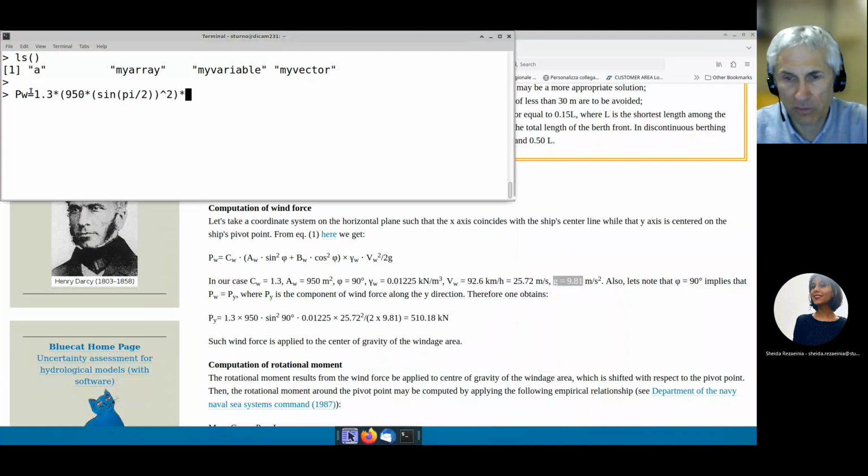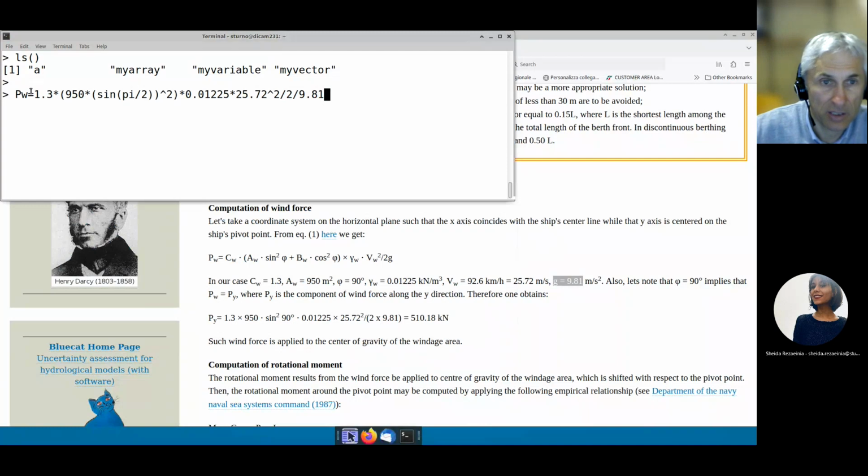And then I need to multiply it by the air density, which is 0.0225. And then multiply it by the square of the wind velocity, which is 25.72 squared, divided by 2, divided by G, 9.81. Let's see if it works. It looks like it worked.